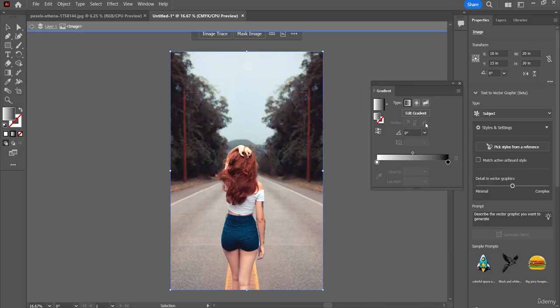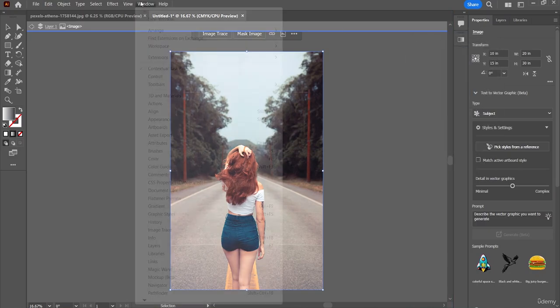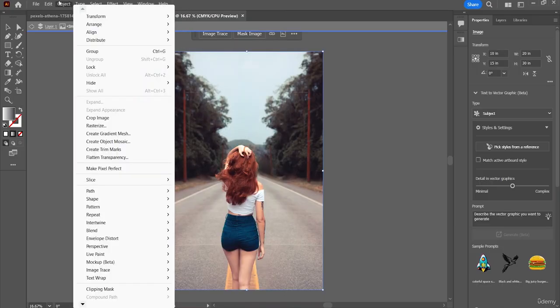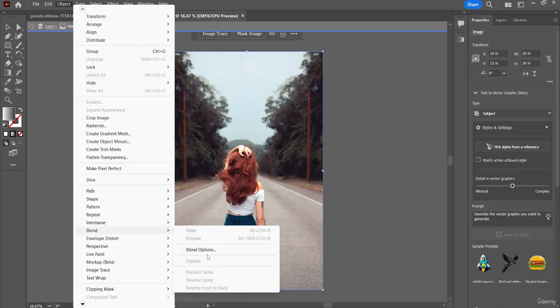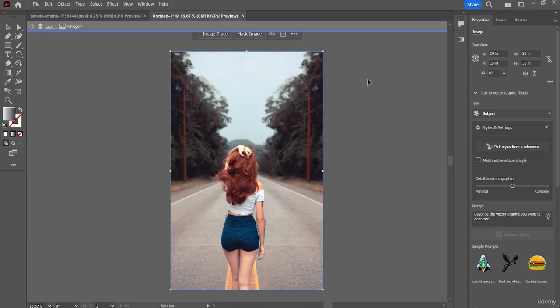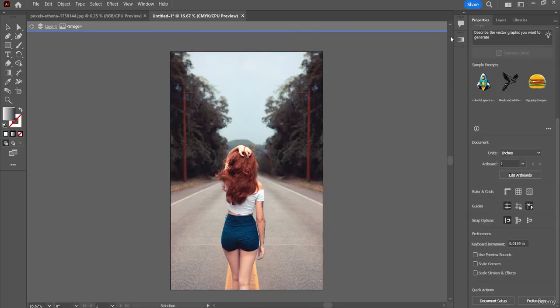Otherwise, you can also look for the blending options, and you will be able to get different blending options as well. Let's go to Windows, and from here you guys can see a lot of options. Let's search. Here you have the Blend option. From here you will be able to change the spacing and also the orientation. I will cancel this one for now, and after selecting the gradient option, I will keep this right over here.